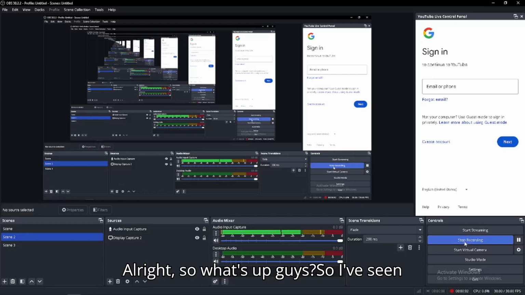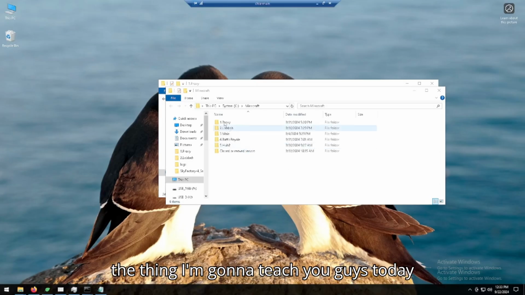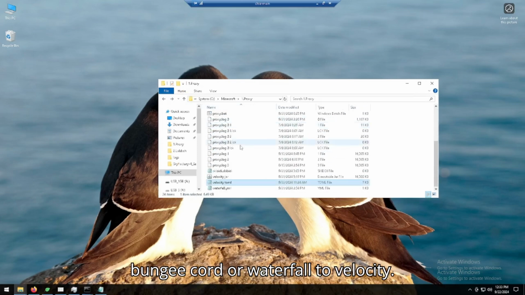So I've seen that there's like no tutorials on YouTube about the things I need, so I had to figure them out by myself. So the thing I'm gonna teach you guys today is how to migrate from BungeeCord or Waterfall to Velocity.